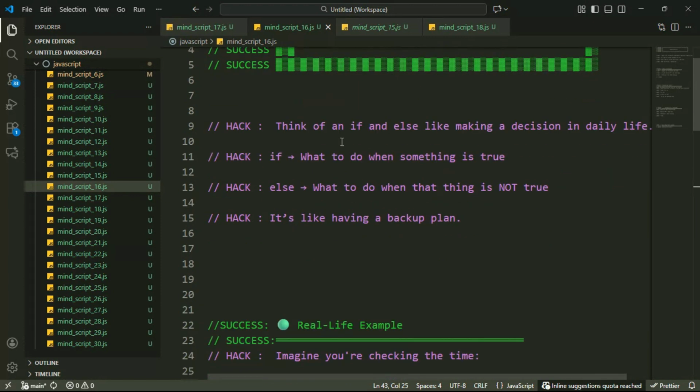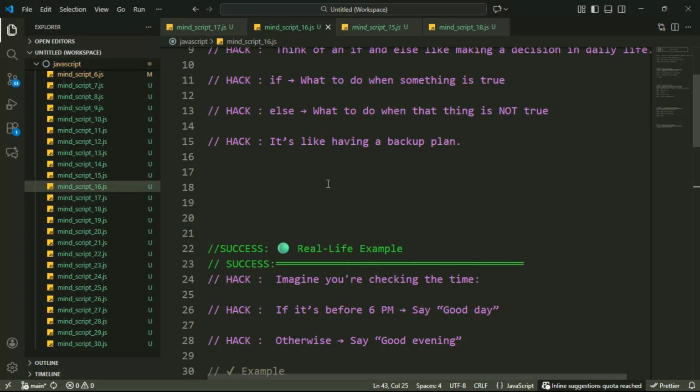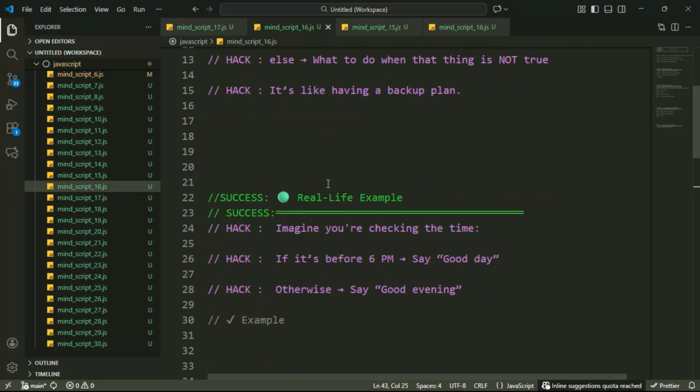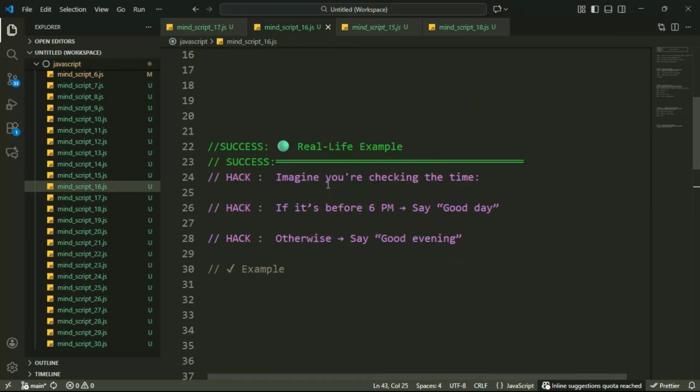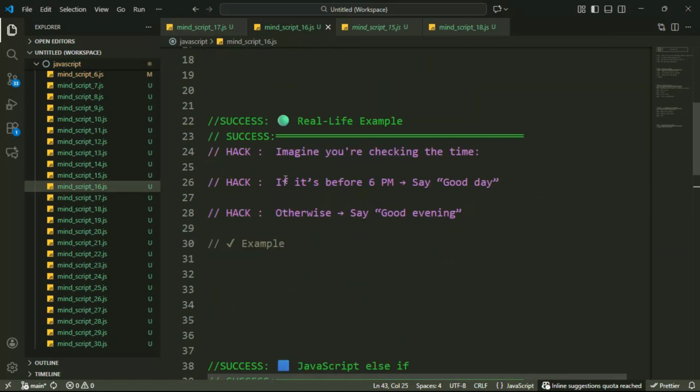Like, it is very simple, guys. Here are the definitions of if and else. If means what to do when a condition is true, and else means what to do when the condition is not true. It is like your backup plan. It is like making a decision in real life: if something happened, do this, otherwise, do something else.